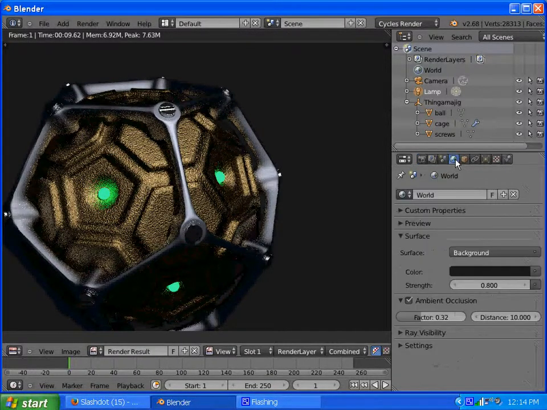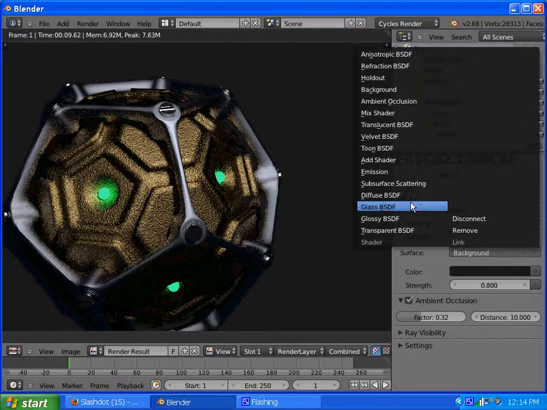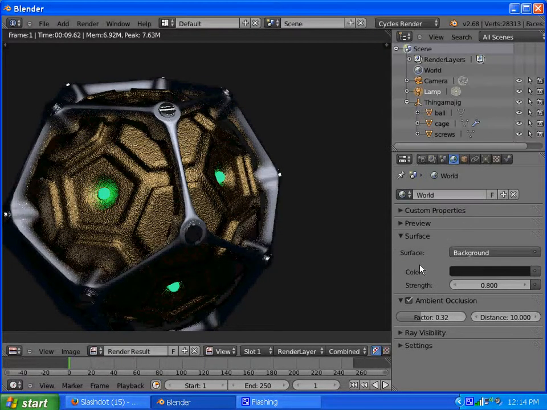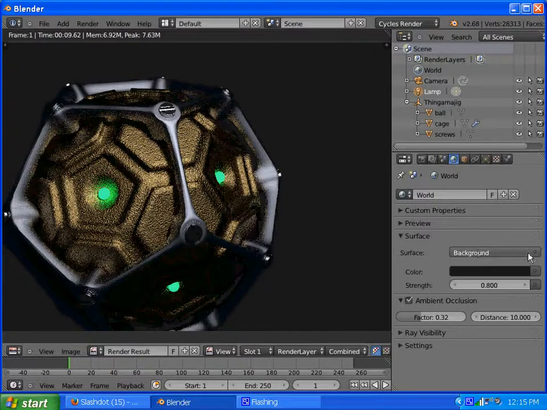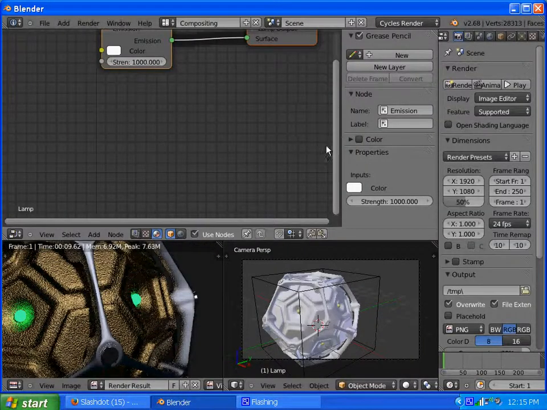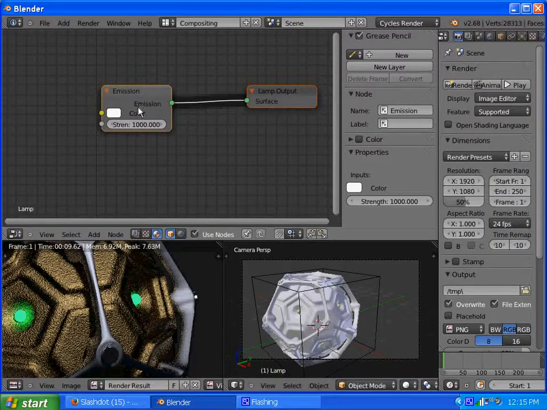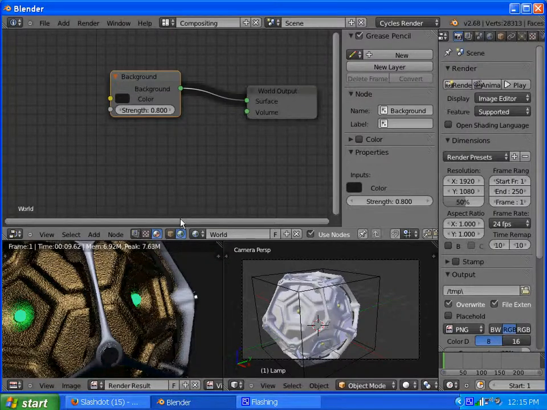You know what I'm gonna do? I'm gonna do something else. The world, I'm gonna change it from a background. Let's see, to a sky. You have a sky? Background. Well, I know what we gotta do. We gotta go back to compositor. And we want world space. There we go.